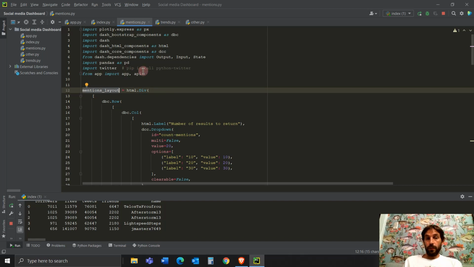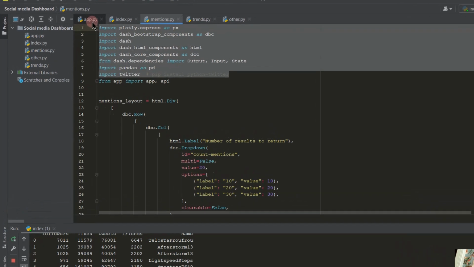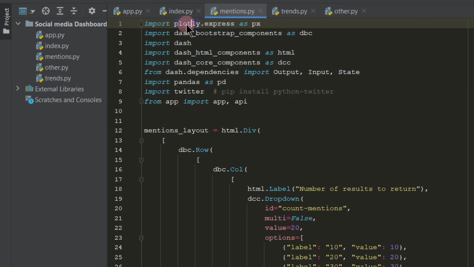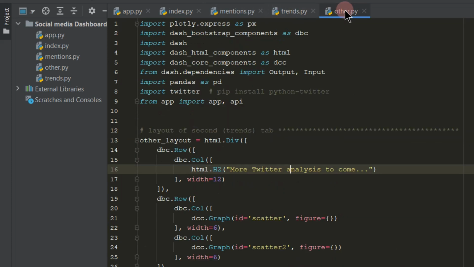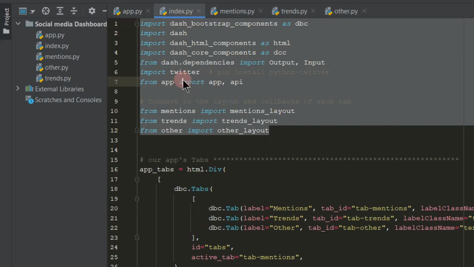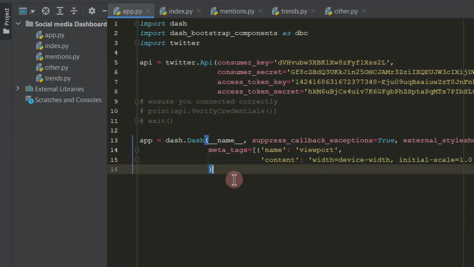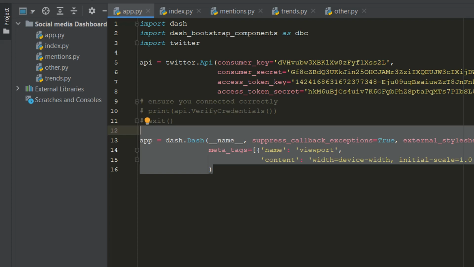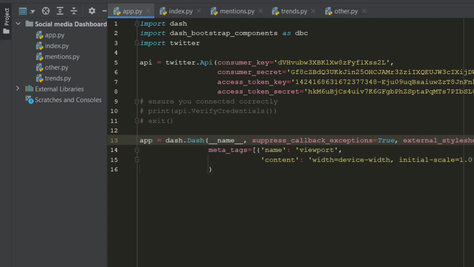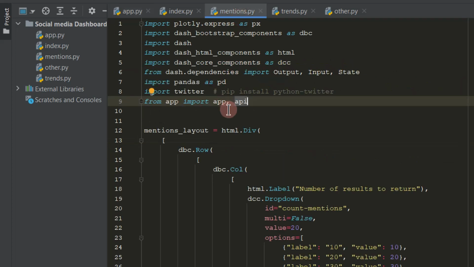So look at this. I have to import pretty much the same libraries. I'm also importing Plotly Express because I'm going to create the graphs, and I'm importing from app, import app and API. Every tab is doing that. Every file is doing that because this is where I connect to Twitter, and this is where I declare Bootstrap theme Lux, and where I instantiate Dash. Okay, so I'm importing everything.